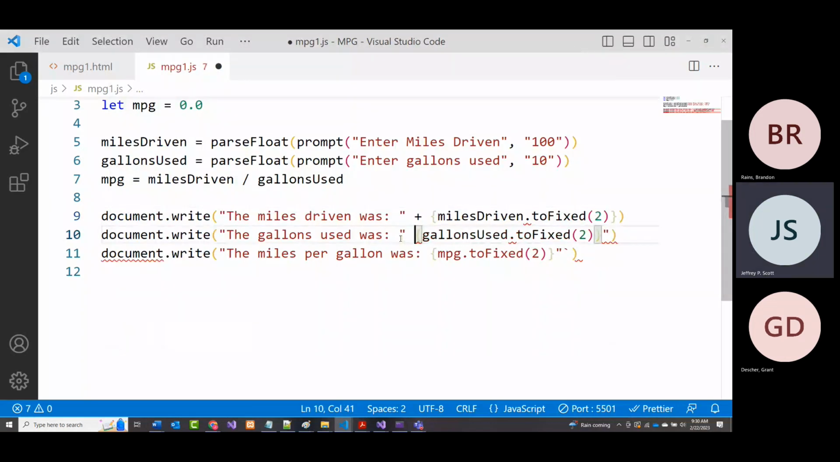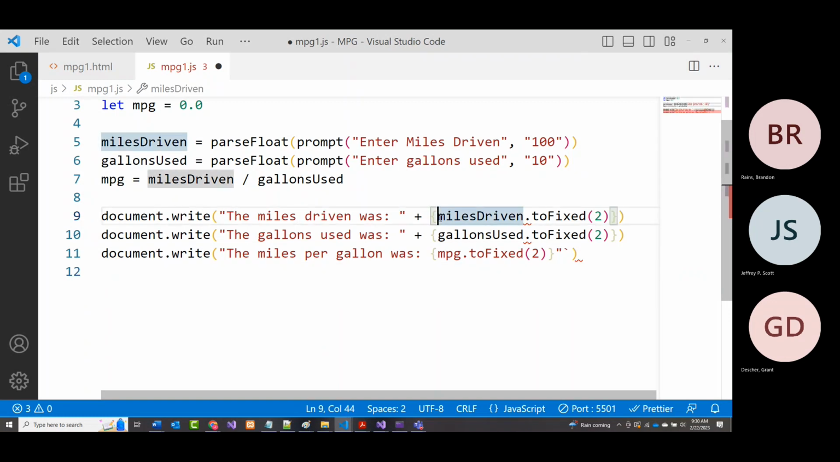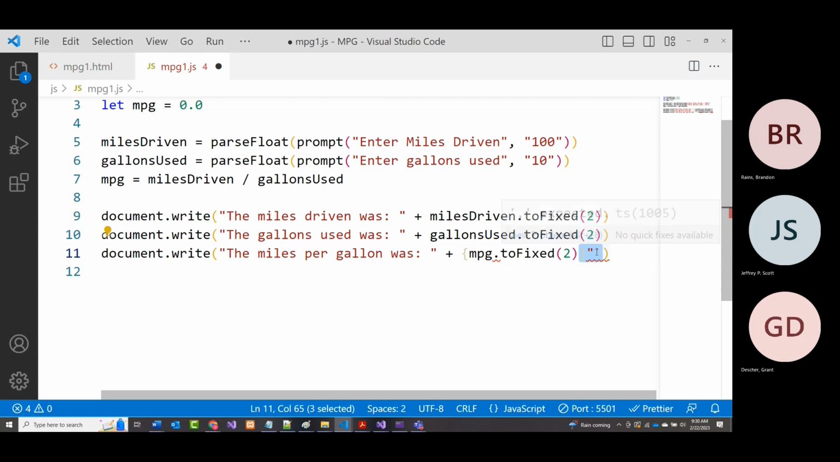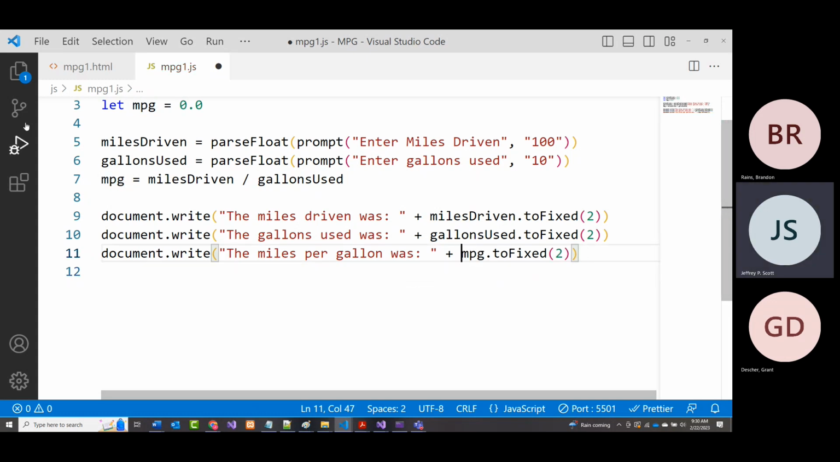My internet connection has dropped a bunch of times, and hopefully you're all still there. So let me get rid of this. And the miles per gallon was. All right, let's see. Did I fix it? MPG. And I don't want that in there. Okay, let's see if I fixed it.